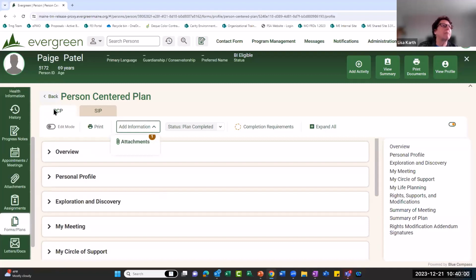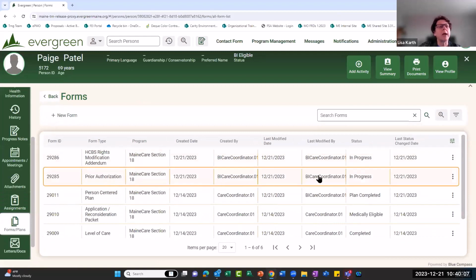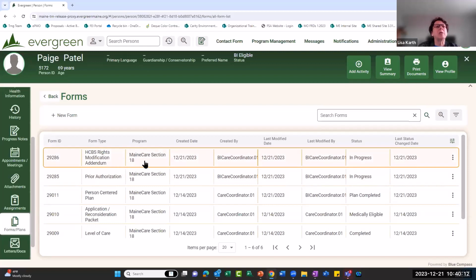I'm going to come back to my forms list to show that to you. You can see that prior authorization is now here. It's also the HCBS rights modification was then generated as a separate form. The provider's going to get a notification that they have to complete this. So that is all about the PCP.